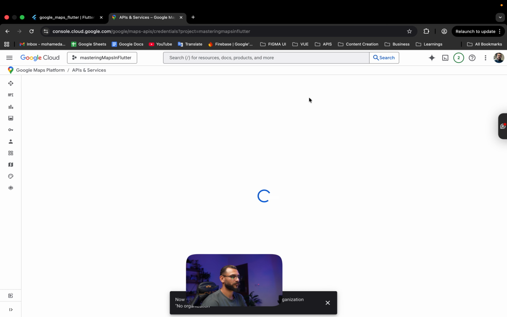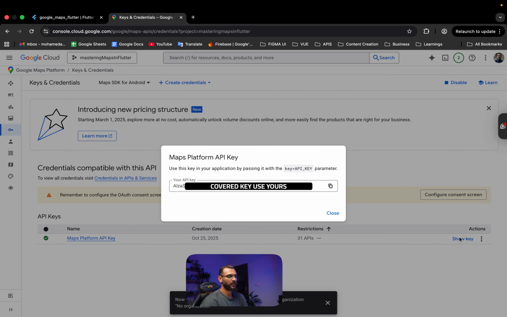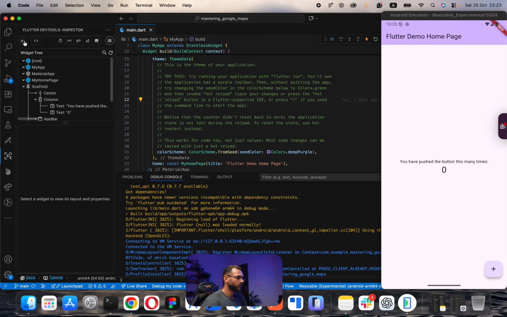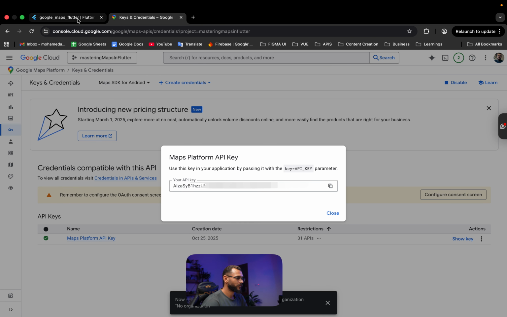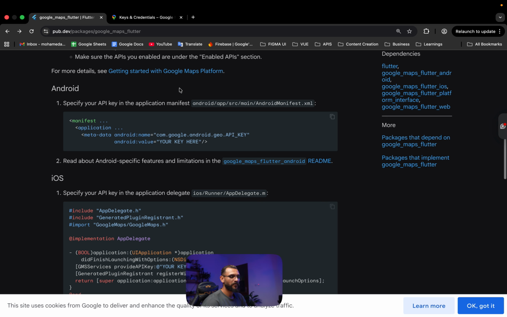After that, it's going to show us all our keys for Android. For example, here we will press on show key. And here's the key that we can use in our configuration for Maps on Android. So we will go back to the package here and take the configuration for Android.